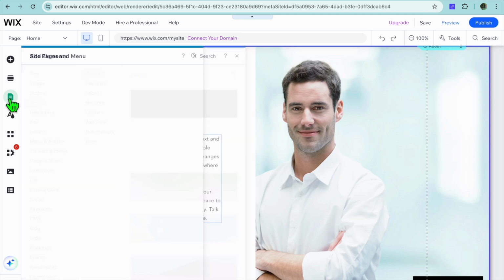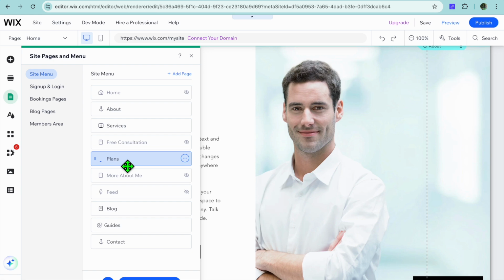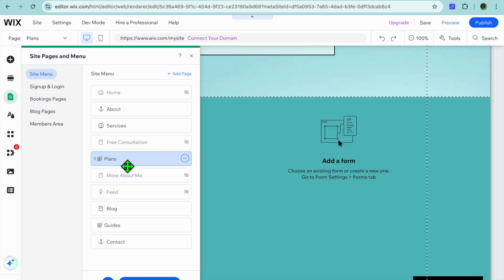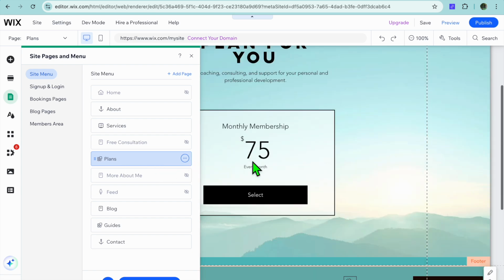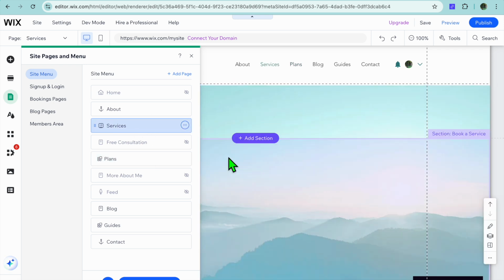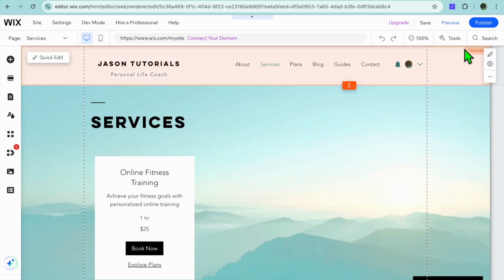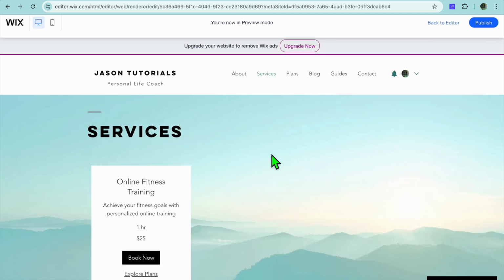And to view the pages on your website, you will tap on the third icon in the top left hand corner. And this is pages. And from there, you could tap on plans and you'll see the different pricing plans that you have created. As you can see right there. You can also select services and you'll see the different services that you have created. And you can edit the pages just like that. Once you're finished, you'll tap on publish and your website will now be live.